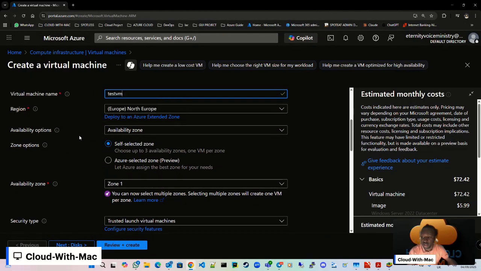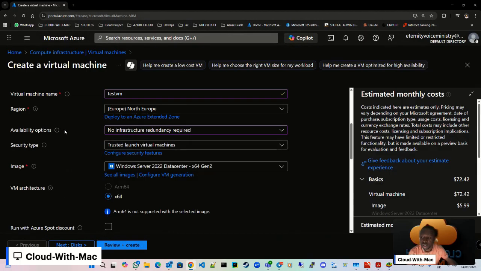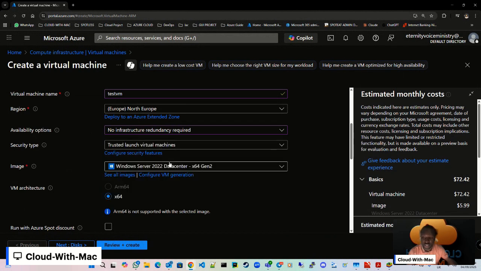Now for the availability option, we don't need any of the availability options here. We'll keep it on no infrastructure redundancy required. Take note, the availability option, the virtual machine scale set, and the availability set are all a course on their own, and I'm going to teach you how to use them and work with them. But for now, no infrastructure redundancy is required.